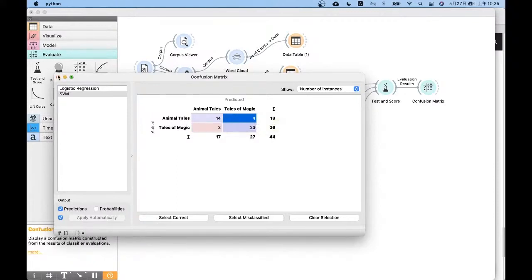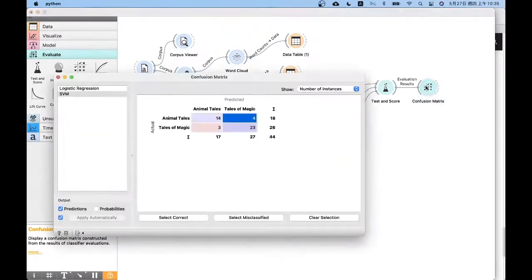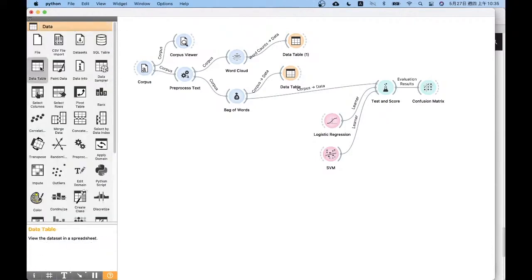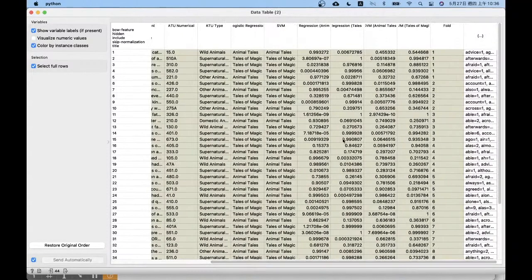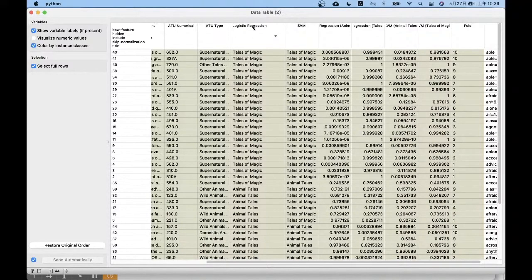However, we can still see some information about the misclassified ones. So let's take a look at the table. It should be connected to right here. And we can see that we have 44 documents, right? So here is the result. We have 2 models right here, which are the result of logistic regression and the result of SVM.